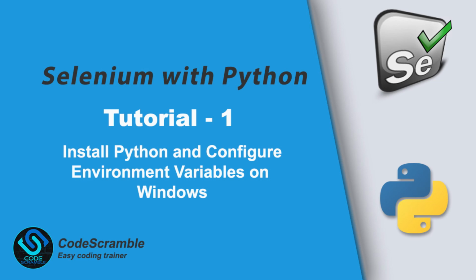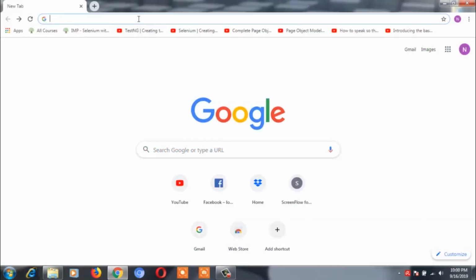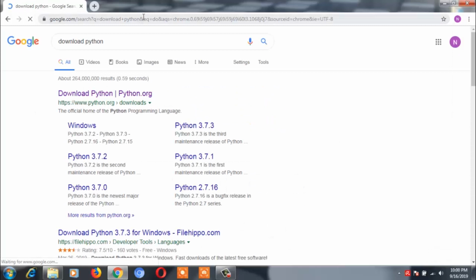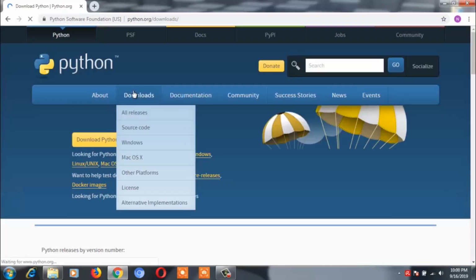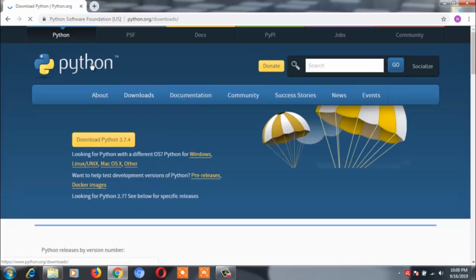In this tutorial we will talk about how to download and install Python on a Windows machine. So let's get started. In the browser, search for download Python. You are seeing the first link, that is python.org. Click on this link. It's taking me to the home page for the downloads.